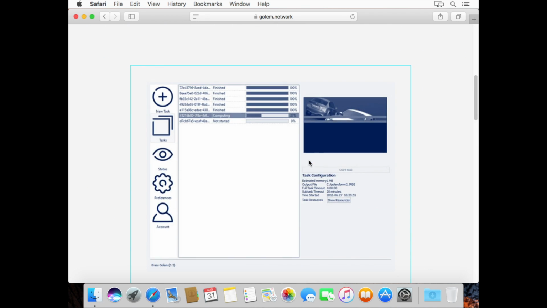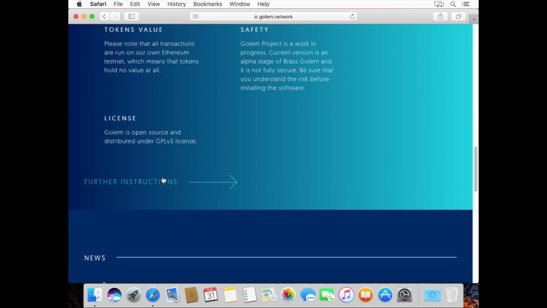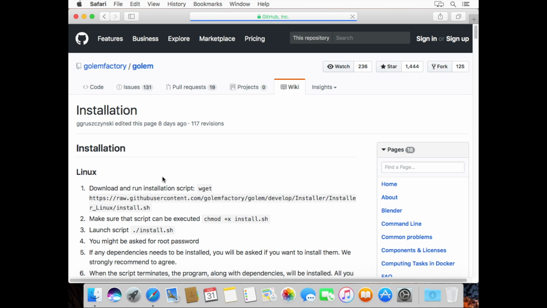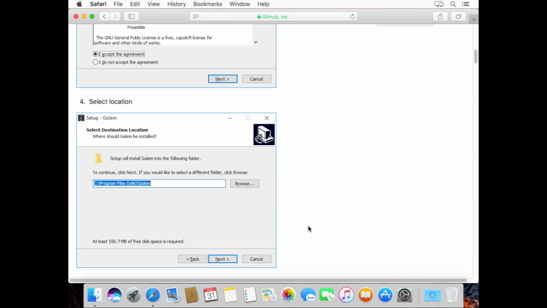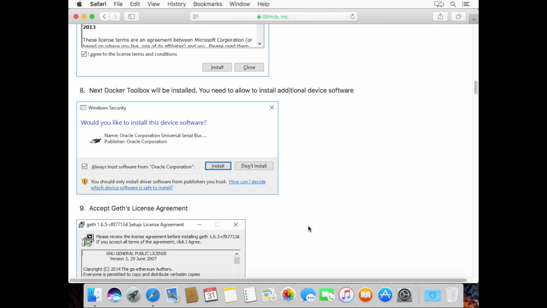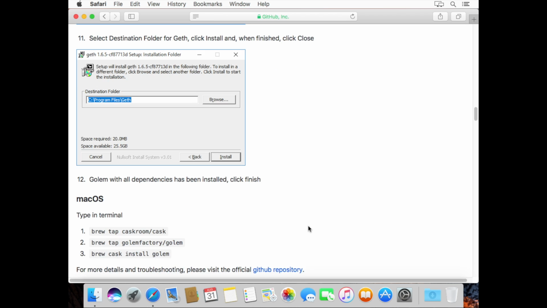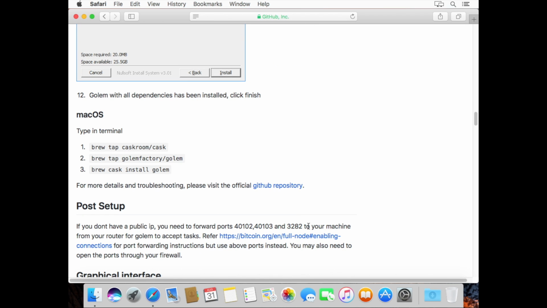scroll down a bit, hit further instructions, and this will take us to Golem's GitHub page where there's instructions for installing on Linux and Windows as well. But if we scroll down a bit, we will get the instructions for macOS.